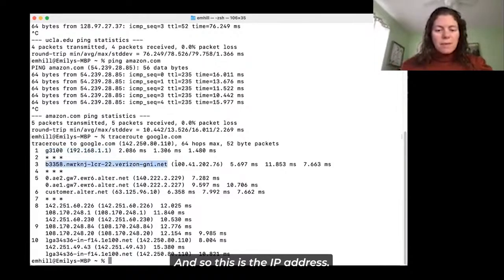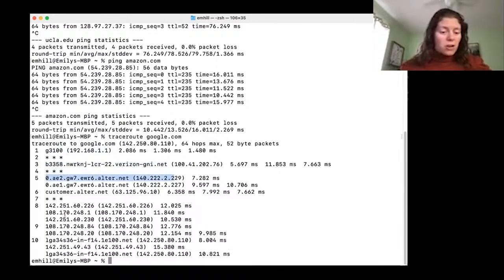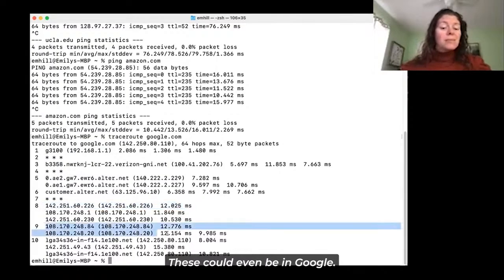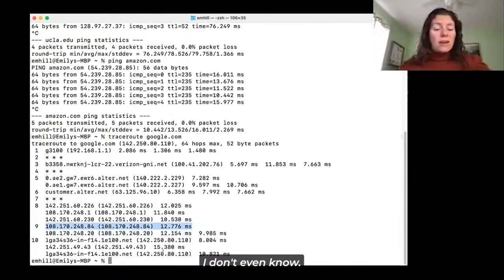This is the IP address. This is the name of the server. And then it ends up at alter.net. I don't know where that is. A bunch of alter.nets. And then here's some other redirecting things that are happening. These could even be in Google. I don't know what 1e100.net is.